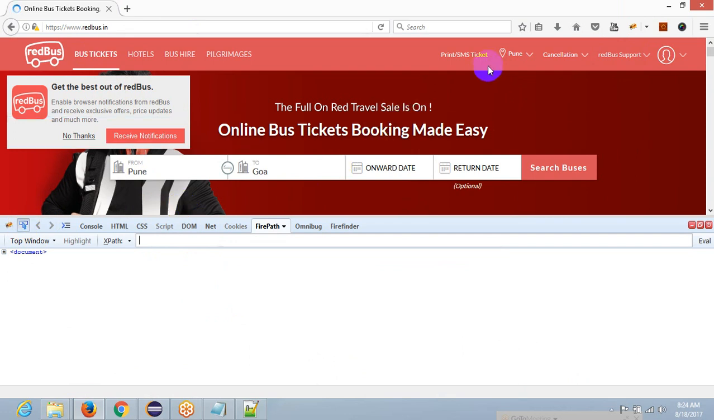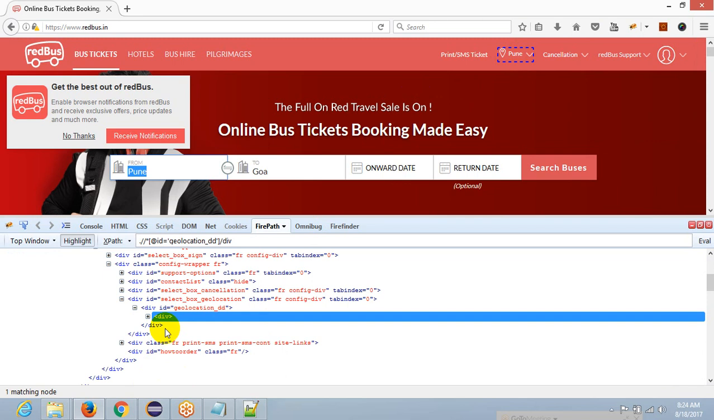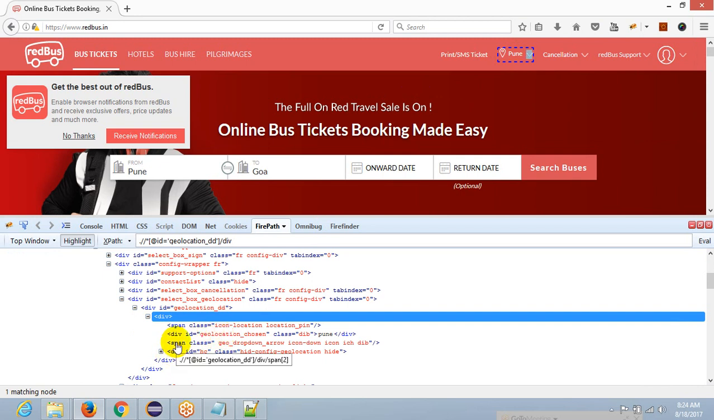Okay, let's go here. Click on that option. So what is it? It is a div tag containing a span. Span means that you can see that location icon. Second is a div, which is actually the location chosen. Third is the div geo drop down arrow. So I wanted to click on this geo drop down arrow. Okay, so after clicking on this geo drop down arrow, I have to click on Mumbai.